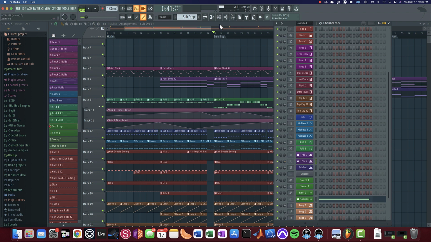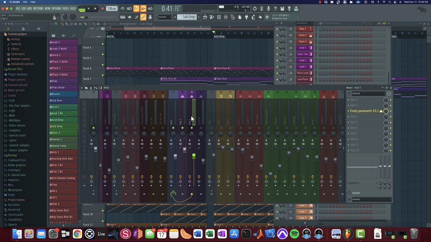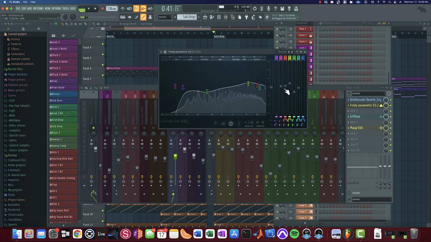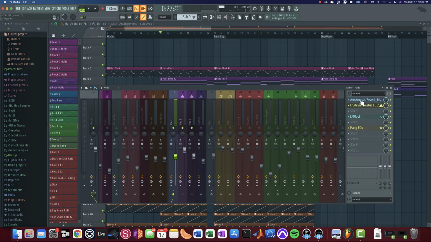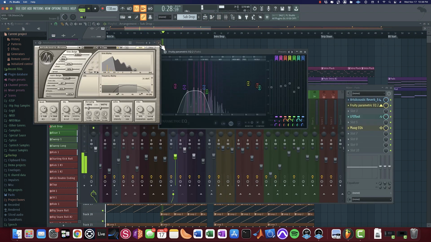I'm not actually automating the mod wheel on these pads. What I'm doing is automating the high cut on this EQ. So if you listen to when these pads come in, you'll see I actually automate this.